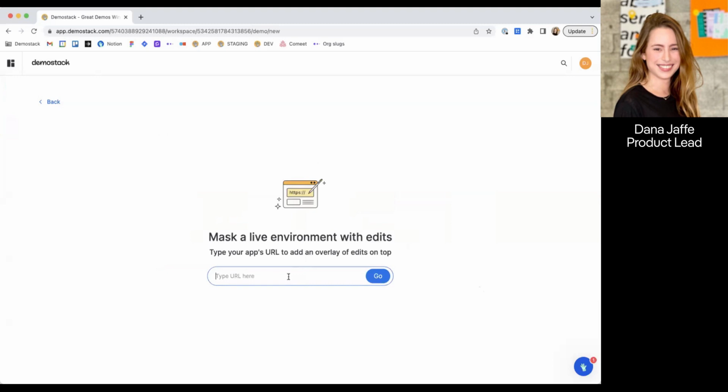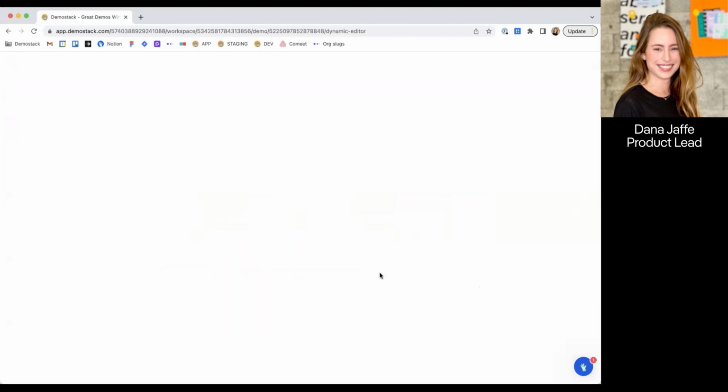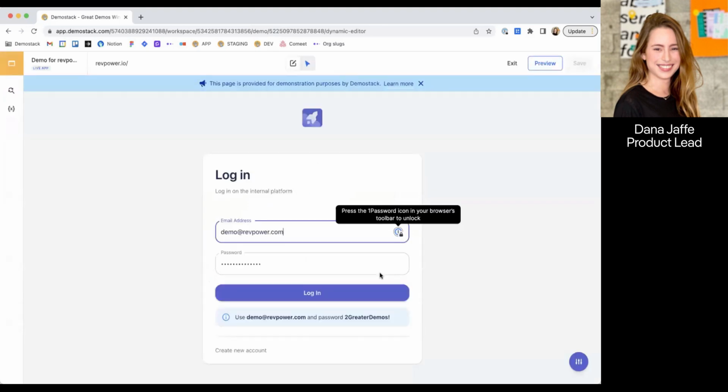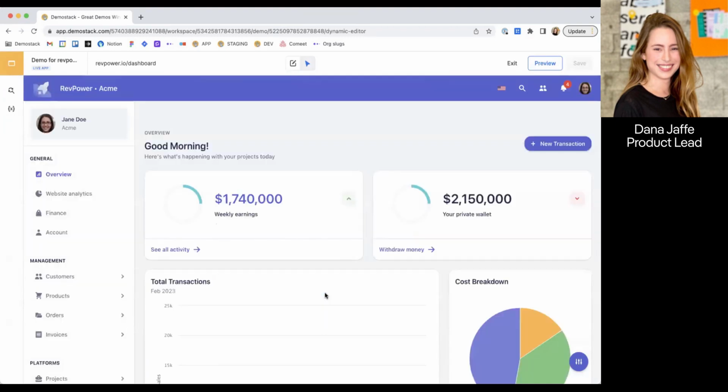The next step is to choose the app and to enter the URL of the app or the website that you want to base the demo on and apply a layer of edits to. And for today, I'll go with an app that I think most of you saw during our sales or demo process, RevPower. And as I mentioned before, this is the real application. So in order to navigate through it and look at it, I'll have to log in. And as I said before, no cloning and no coding is involved.